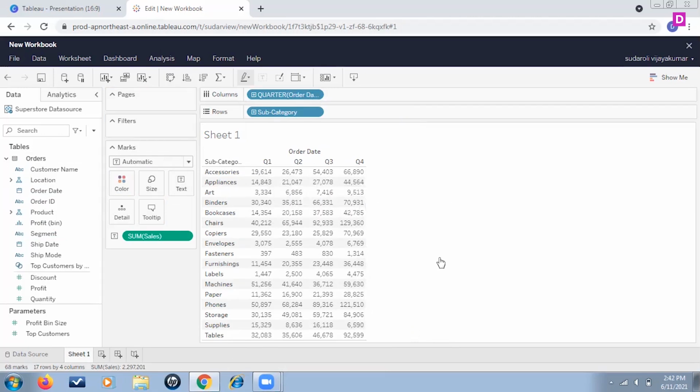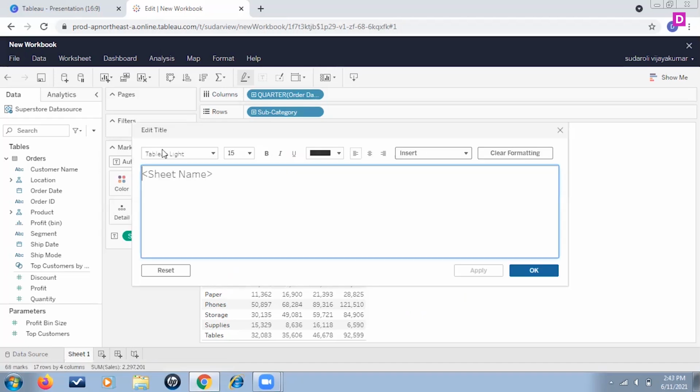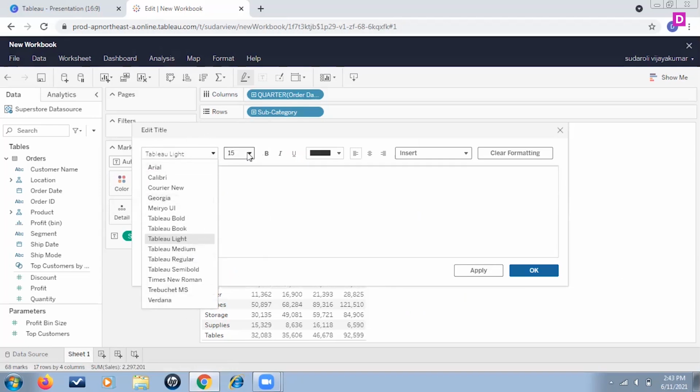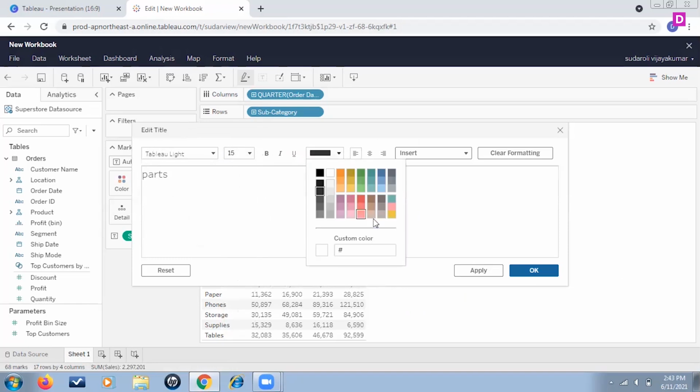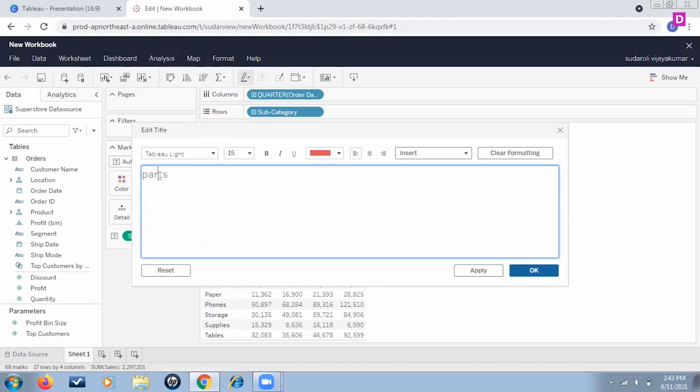Then similarly, I think I have explained everything. And yeah, this one is basically your title. So you can actually change the title, like, click on edit title. You can give a name for this, maybe I will give it as parts of view. Let me just give it as parts, and you can change your font, whatever you want, font size, and colors you can change. And let me just change it to red color.